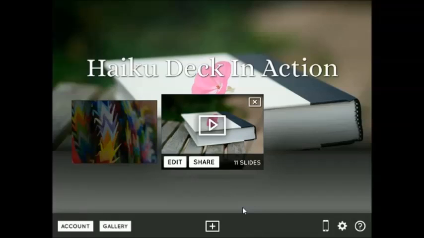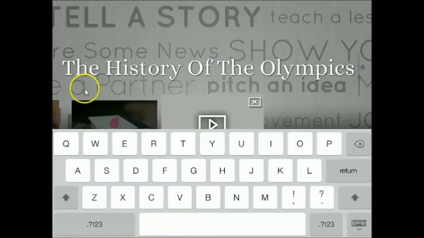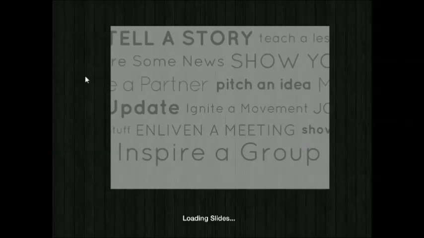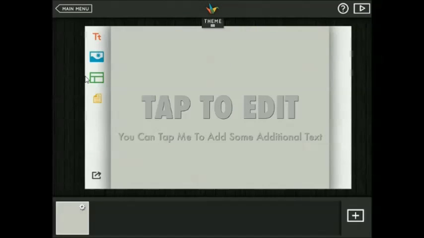What I'm going to do now, though, is walk you through some of those features so you can start building your first Haiku deck. To get started, you'll come to the bottom of your screen, tap the plus sign, and you'll need to name your first presentation. I've keyed in the name of my presentation. I'm going to drop my keyboard down, and it's going to begin to load my slides. This is the next screen you will see, and this is basically a blank slide that you're going to add text to or a picture.